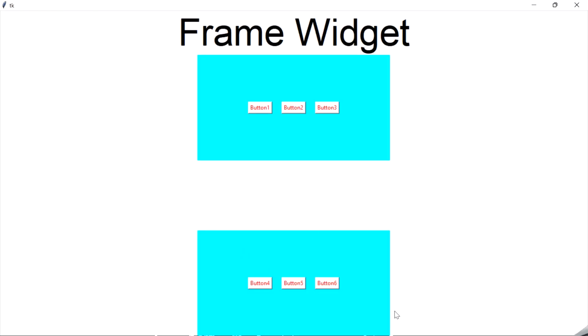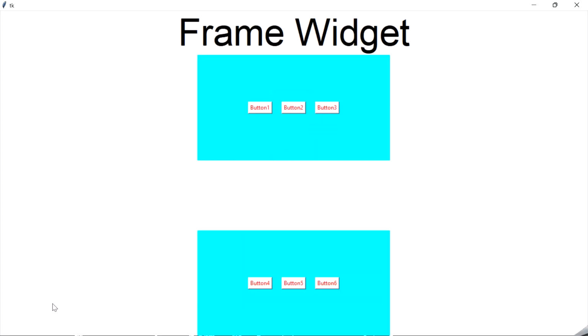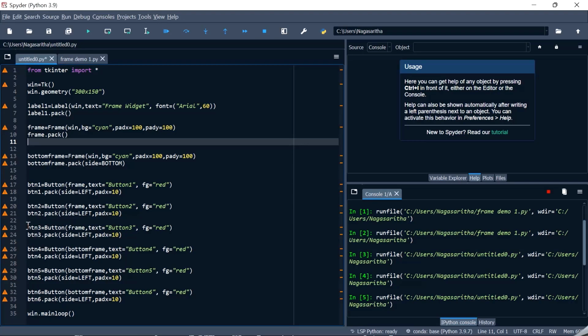So this is the bottom frame. So I am placing button 4, button 5, button 6. And even this has got some spacing in between. The buttons are spaced with some distance with the help of pad x in the pack geometry manager. So this is how, with the help of frames, we can place the other widgets in a compact and friendly manner. So hope friends, it is clear for you. The frame widget in Tkinter.